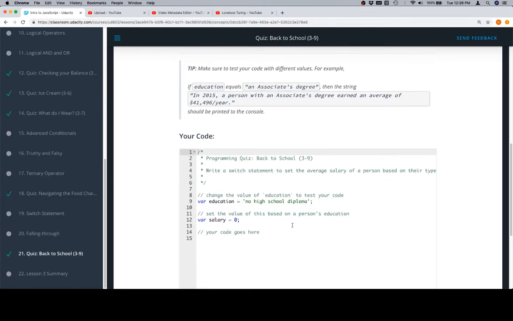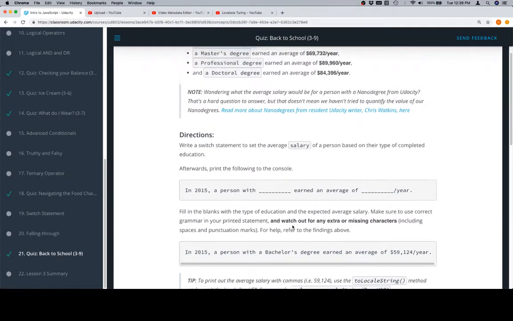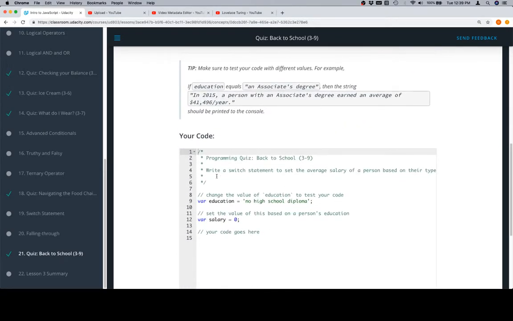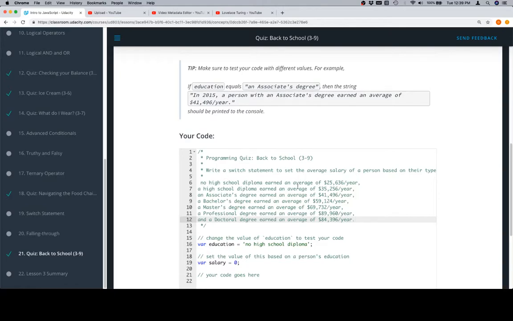But nevertheless, it is something that exists in JavaScript, so going for comprehension, let's make sure that we know how to do this. So we're going to organize a switch statement around these details about education and salary. So again, I'm going to copy and paste them down into where we're writing our code so we have a little bit of an easier access to them.